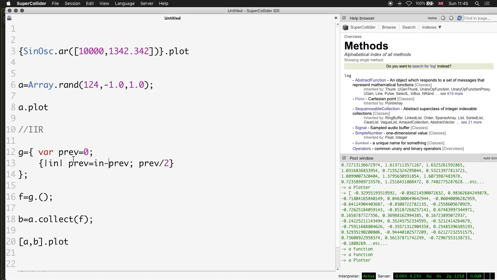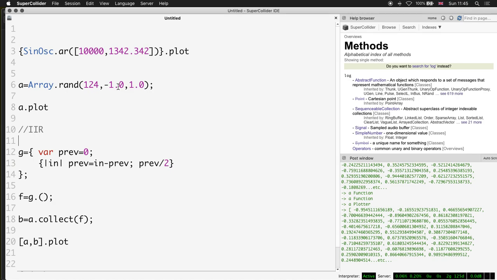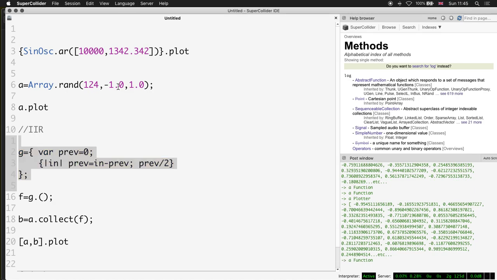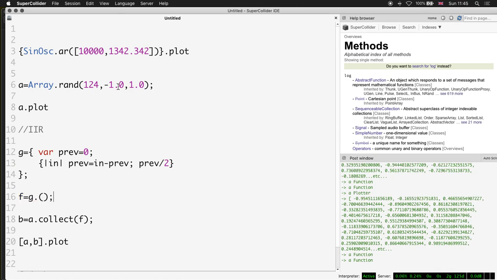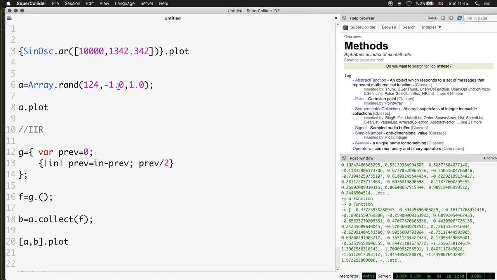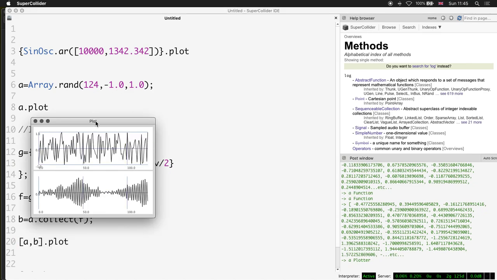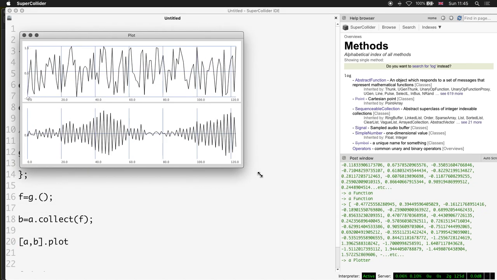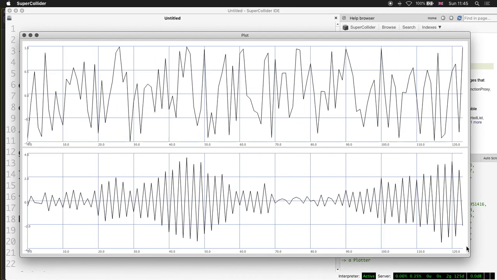So why is this? Well, let's look at the plot and then hopefully I can explain that in some detail. So now I have a filter that subtracts the previous value from the current value. And here is the plot of the two waveforms. So what happens here?